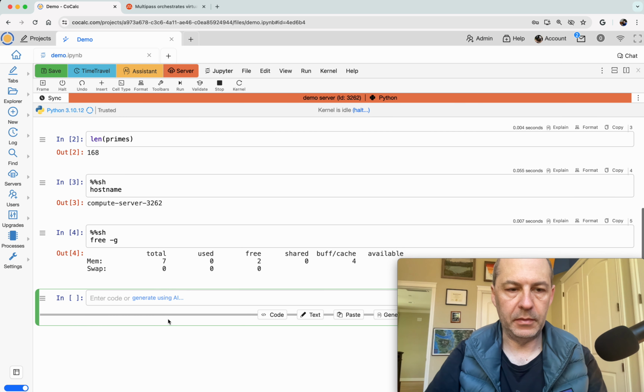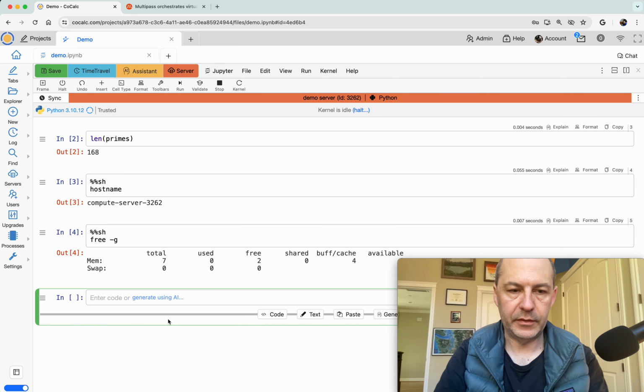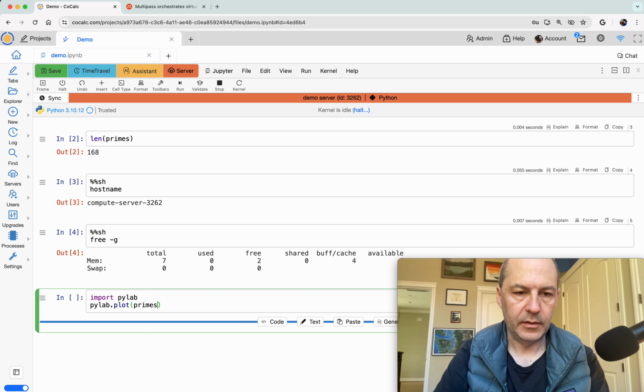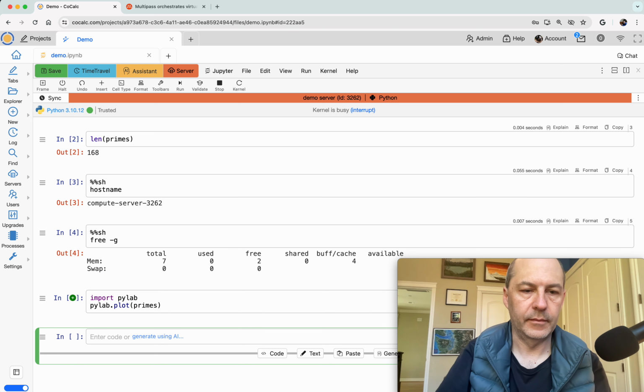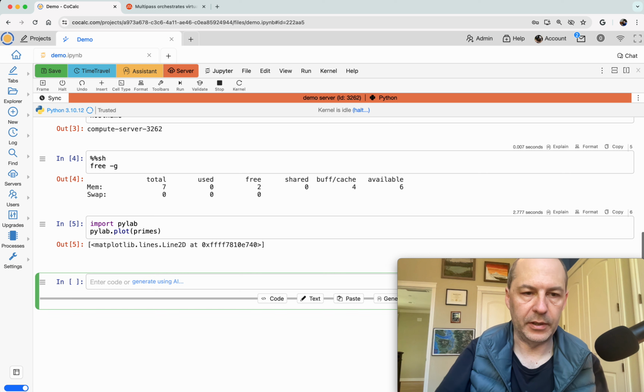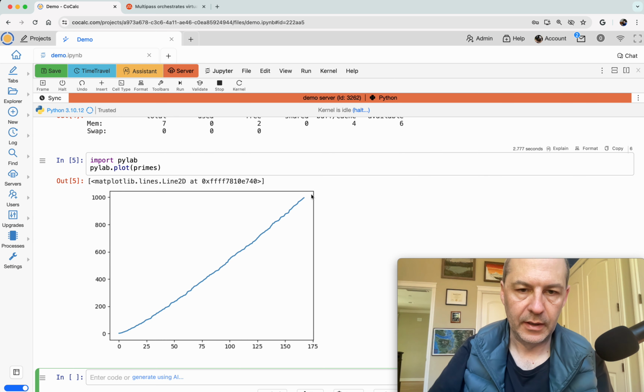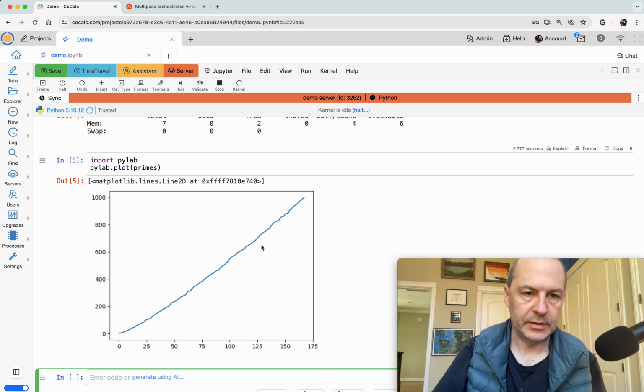And let's see, we could draw a plot. So import pylab, pylab.plot, let's plot the primes. That's going to look funny, but there it is. So there's a plot of primes up to 1,000, whatever that means.